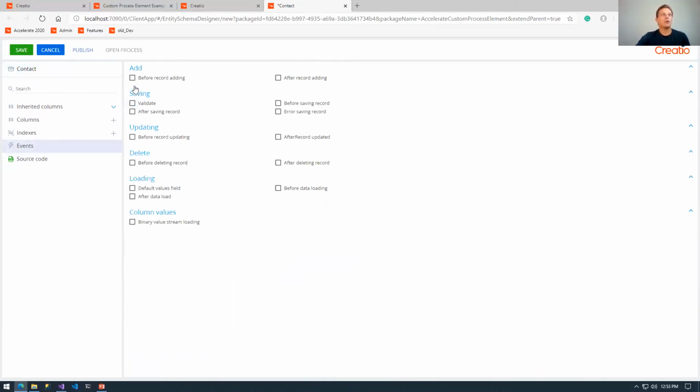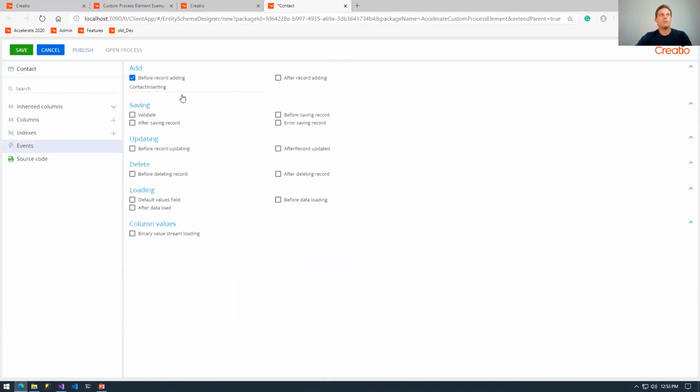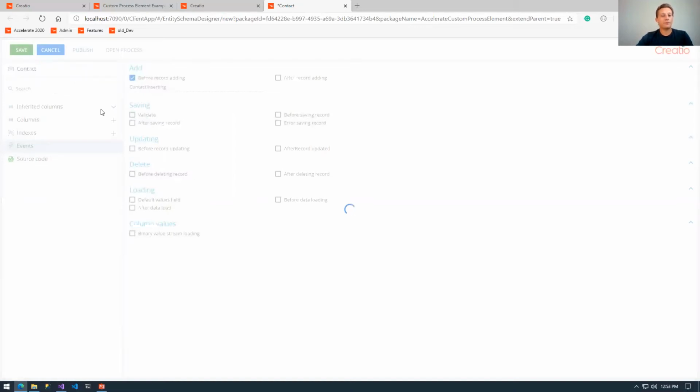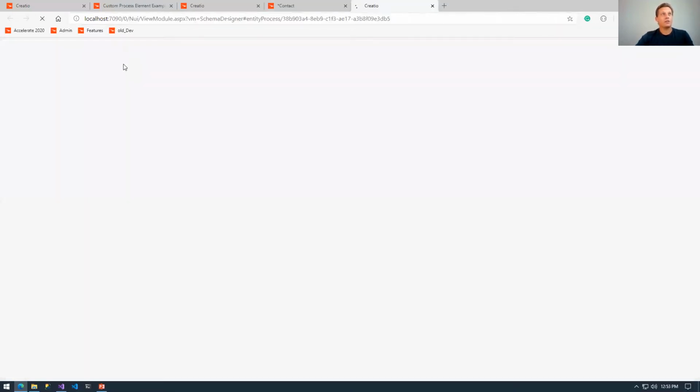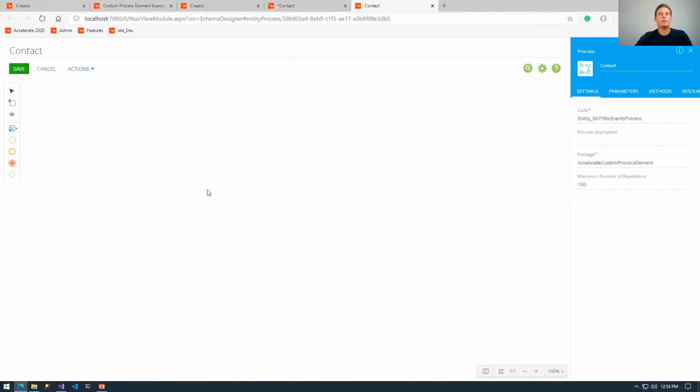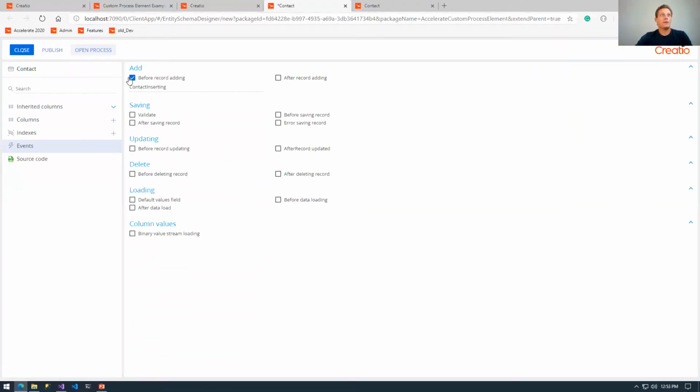Let's say I would like to do something before records are being added. So we're going to have this message, and we're going to save this element first time, and then we're going to open process. Now, when you open an event subprocess, you're able to tap into all these events, and there's a lot of them. Something that is happening on add, something that is happening on saving and updating, deleting, loading, and even you have something called for validation. So you've got a special pipeline for validation. So there's a lot of events that you can tap into.